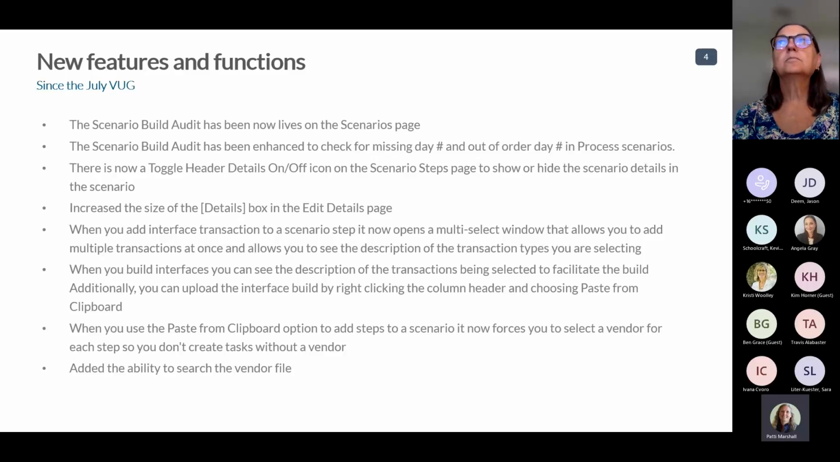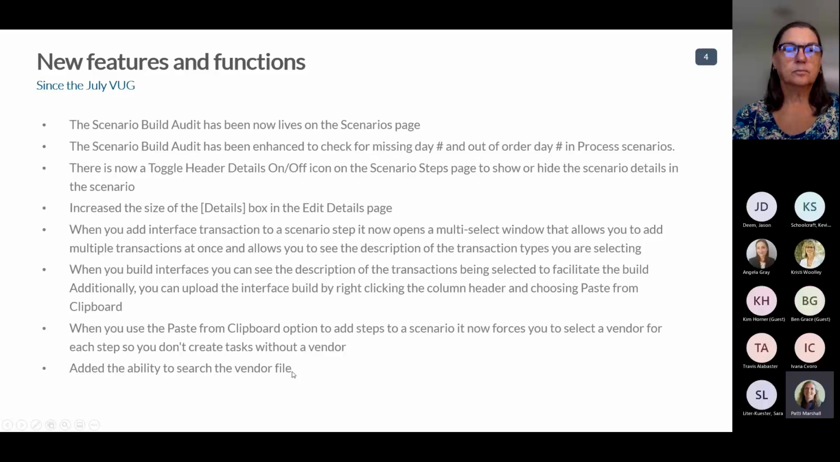So the first one is that the scenario build audit that used to be under reports, it now lives on the scenarios page. I'm pretty confident that most of you aren't aware of that because most sites have not run the scenario build audit for any of their scenarios yet. Once it went into production, we added a couple of enhancements to it.